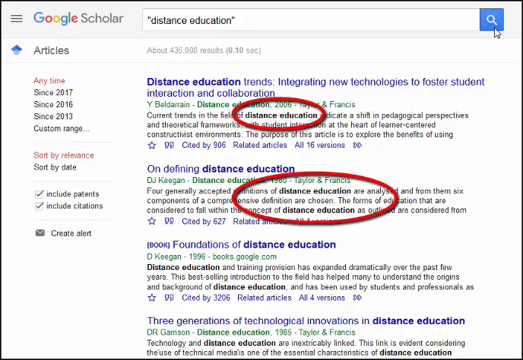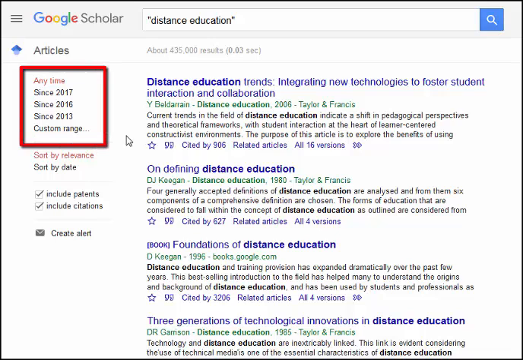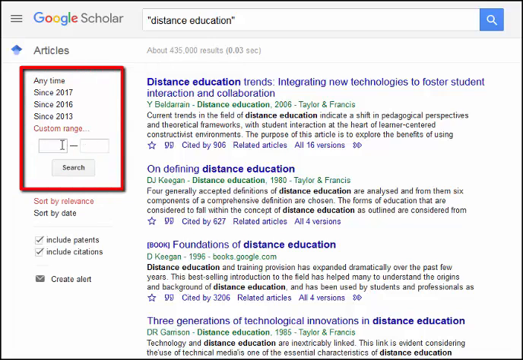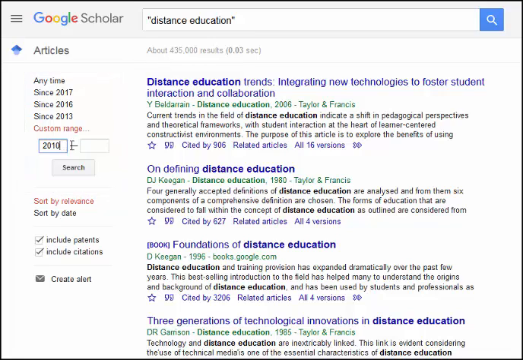There are two ways to search for an exact phrase in Google Scholar. I'll show you the second way to do so in a moment. You can also add limiters to your results depending on the kinds of items you're looking for. You can limit your results to items published only after a certain date or during a set range of dates. For example, you can search only for articles published after 2010, or only for articles published between 2010 and 2012 using the Custom Range option.